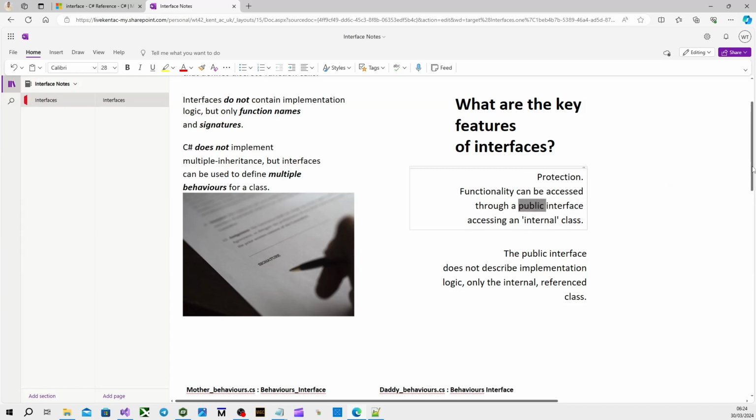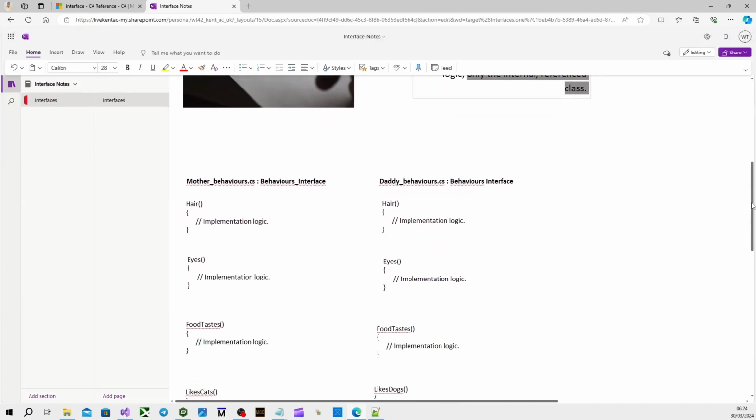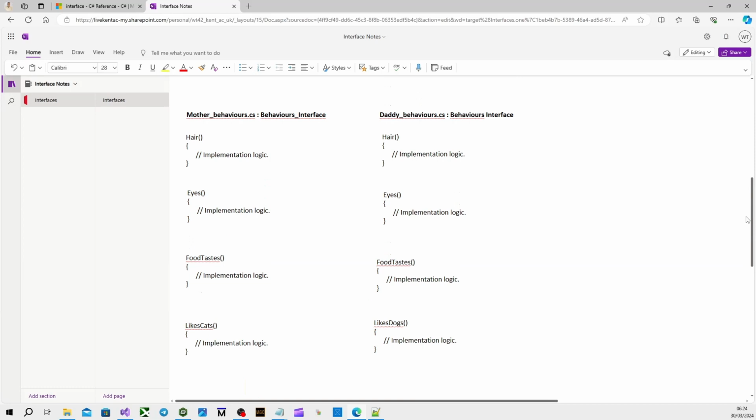This is a very good thing. The public interface does not describe implementation logic, only the internal referenced class. Again, we're hiding the implementation behind the, should I say, the contract, the interface. So I have here a very simple example, and I really do hope this helps to shed some light into what an interface does and its function in C#.